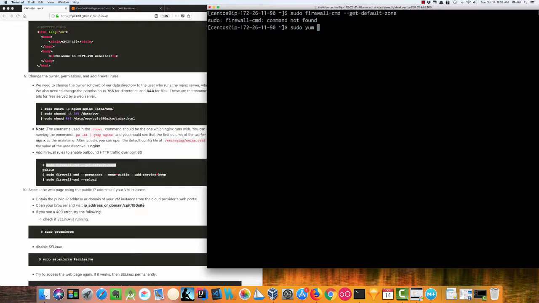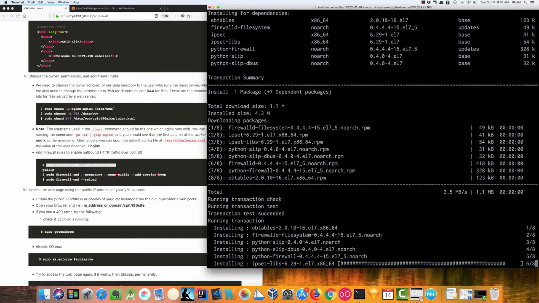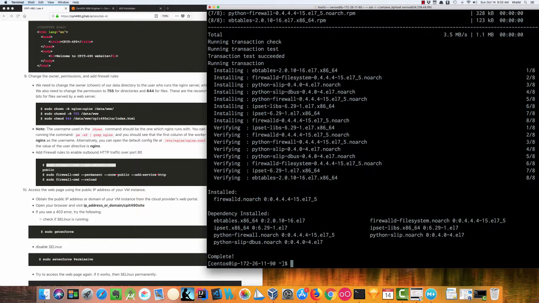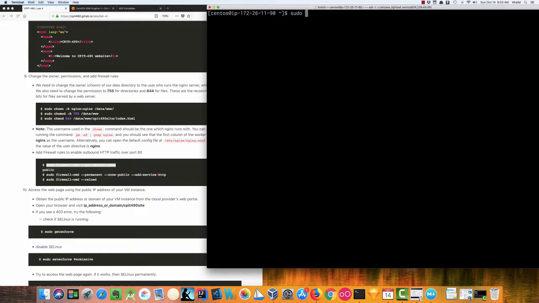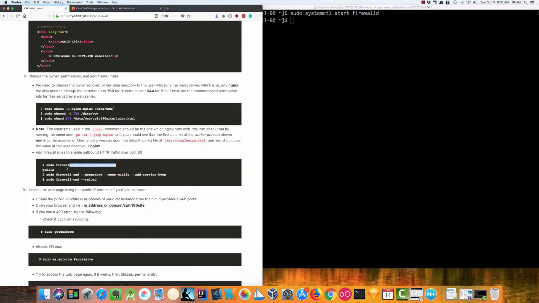So sudo yum install firewalld, and yes for the choices. Now it's installed. So if I do sudo systemctl start firewalld, just start it. So now it should be able to allow this firewall rule.